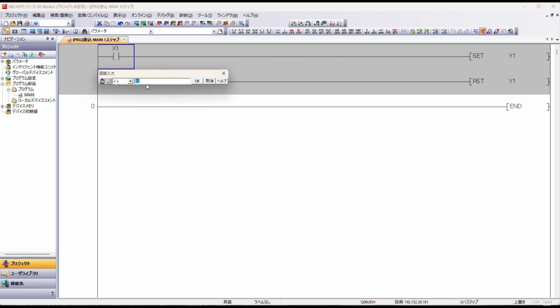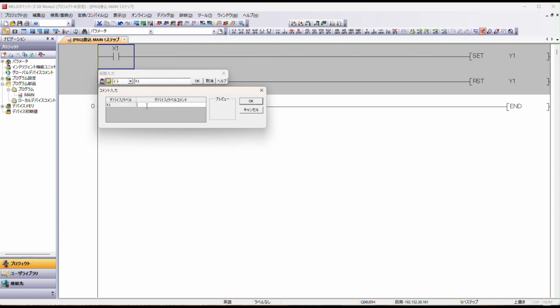Let's add the comments as well. In a complex program, it is always recommended to use comments and display them as shown here.